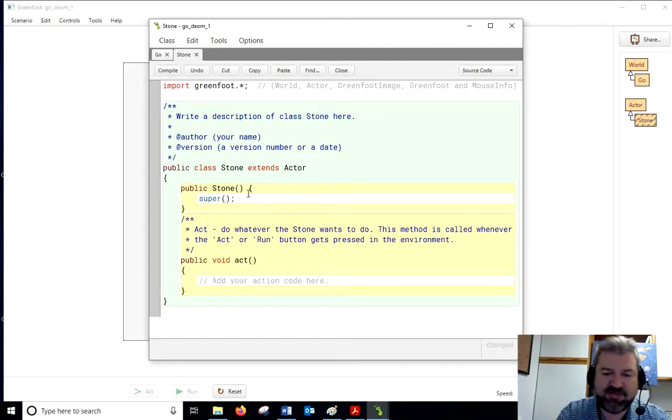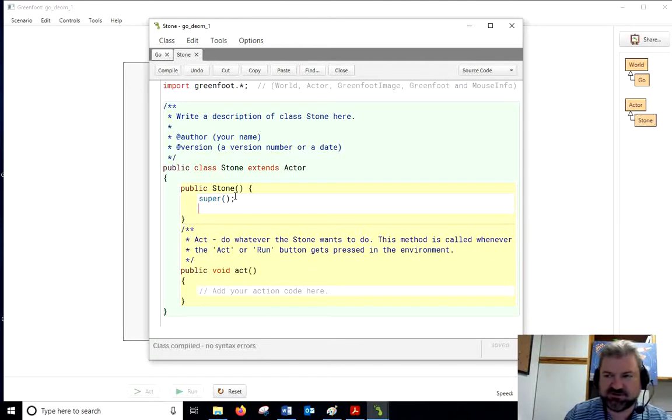Well, the problem is that then we don't get to have any control over the specific size of our stone. And we want to be able to make the stone smaller. We talked about that. So I'm going to adjust that. I'm going to make a temporary variable called greenfoot image. So the greenfoot image class is a class that handles all the images that we have. We've been using it all the time, whether you know it or not. Every time you assign an image to one of these actors, you're using a greenfoot image.